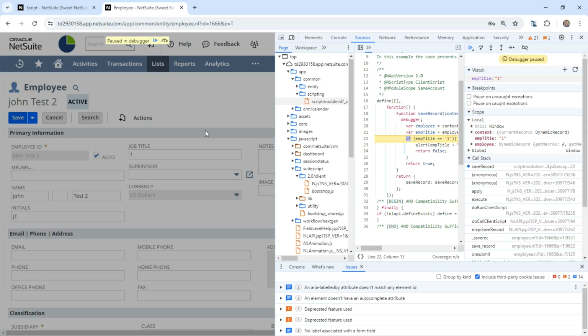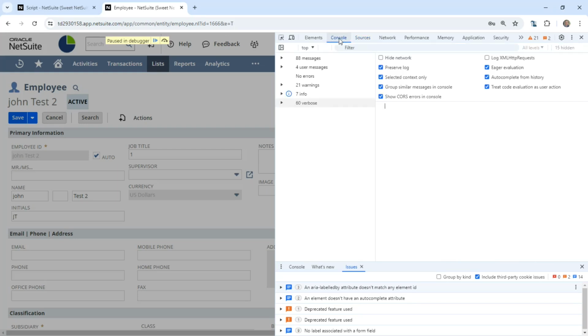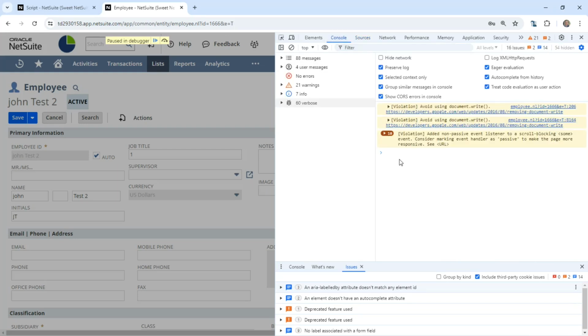Now, again, as a reminder, this only works for a client-side script and not a server-side script. Also, if you look at the console here, there is nothing. I'm not outputting anything to the console here, but there is another way to do that as well, and I will have another video on that.